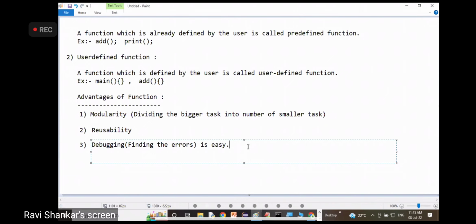Void is a keyword, guys. Don't worry, just learn the terminology. Everything I will tell you in detail. Because while writing the method, we cannot write add, it is invalid. So void is a what? Void is a keyword in Java.